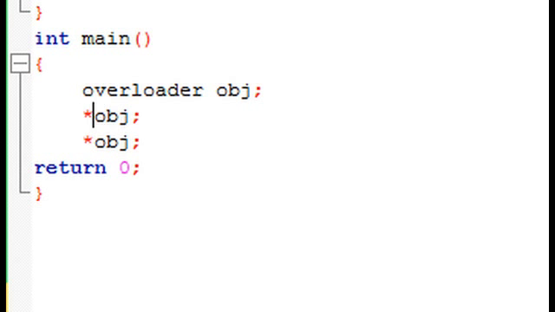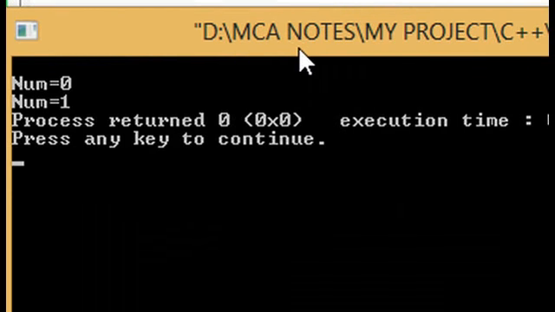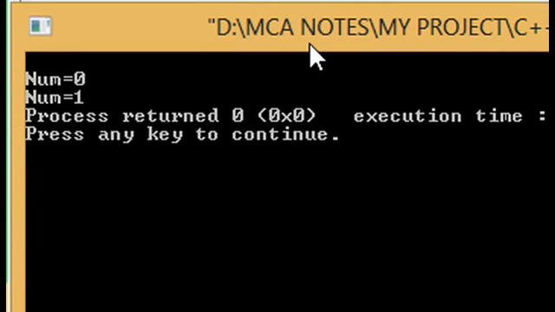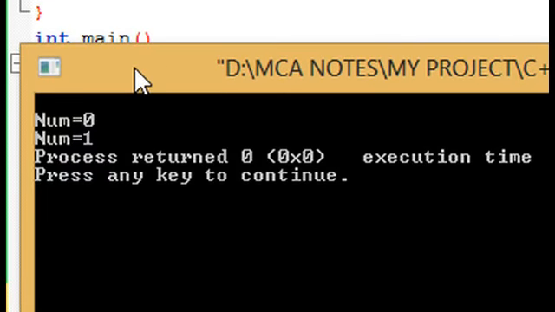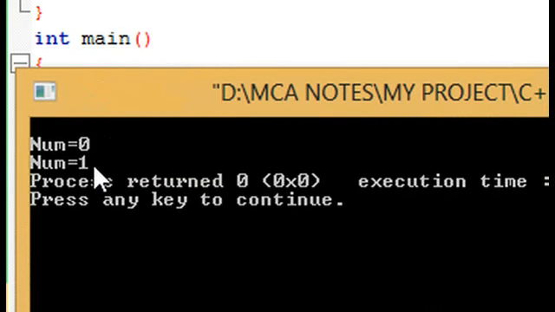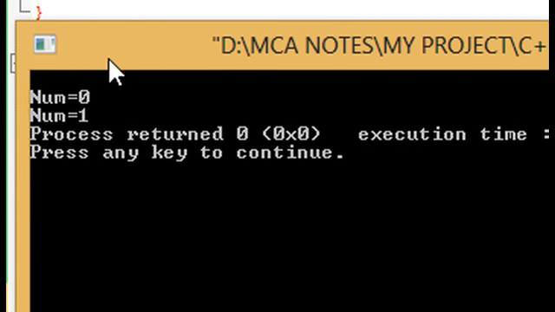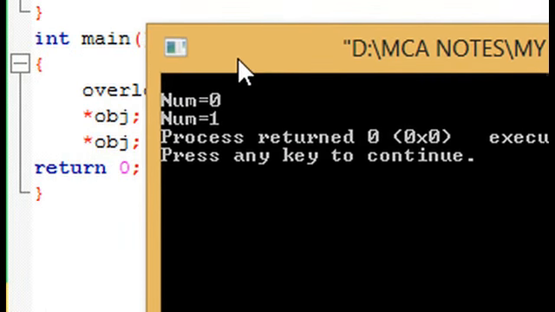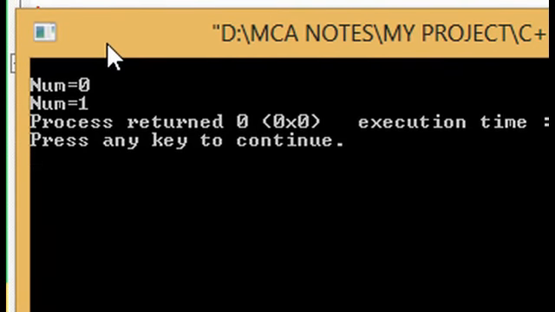Let's see what it provides as an output. I hope you are able to see the output. Firstly, we have called it. Initially the value stored in it was 0, so it is 0 for the first time, and then we have incremented its value. After incrementing and multiplying to itself, 1 into 1 also gives 1, so it is displayed. We have only called it twice, so it is showing the value just 2 times.